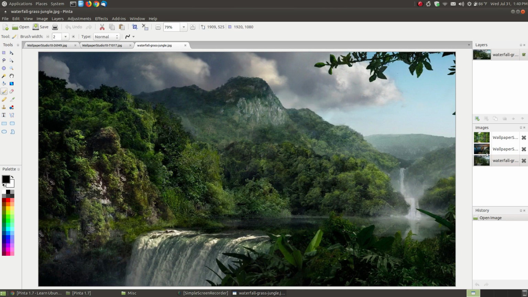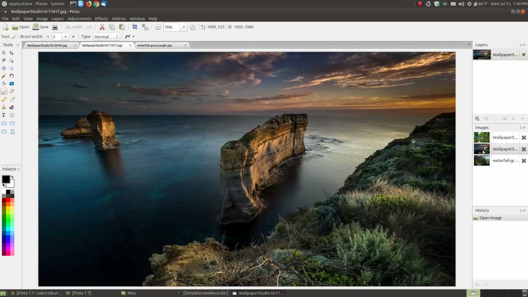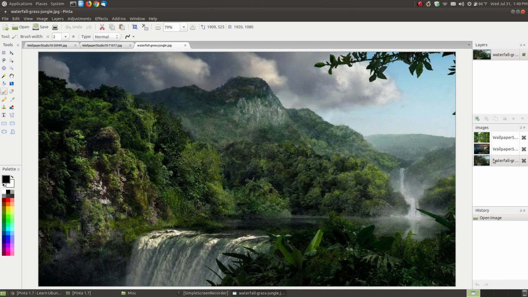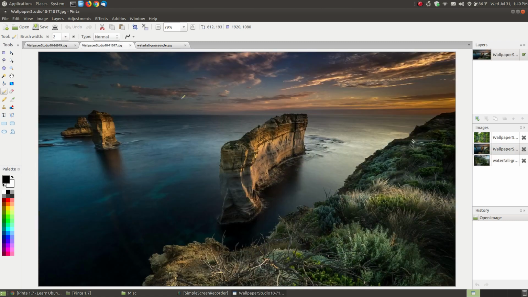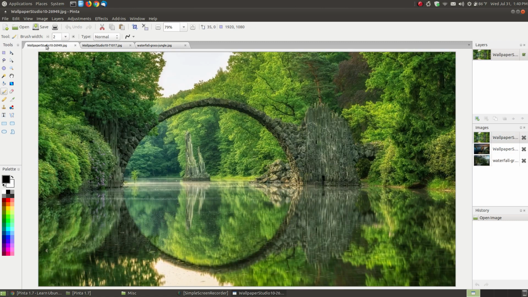Now here, I still have that feature where I can switch between images on the right hand side. However, if you look up here, this looks like your browser, where if I'm working on this image, I can switch and work on this image, switch and work on this image, and I can have multiple images open.